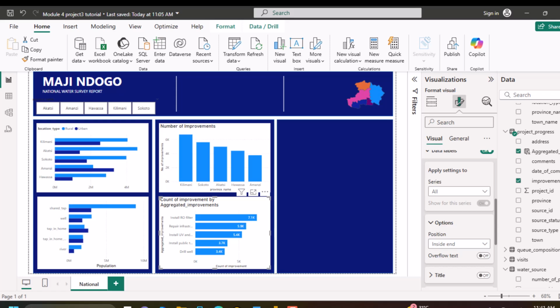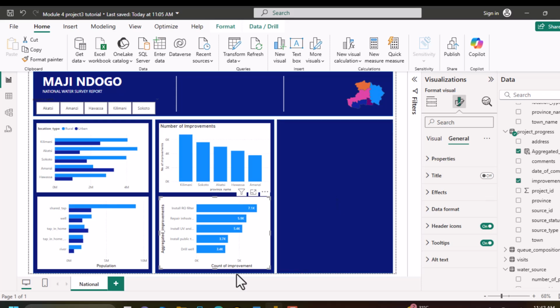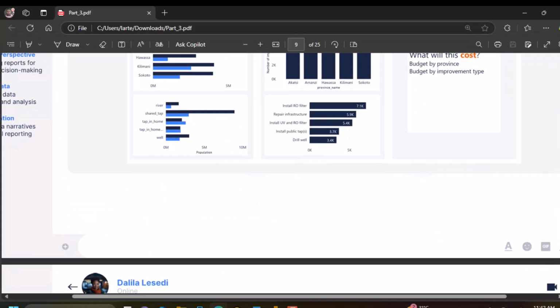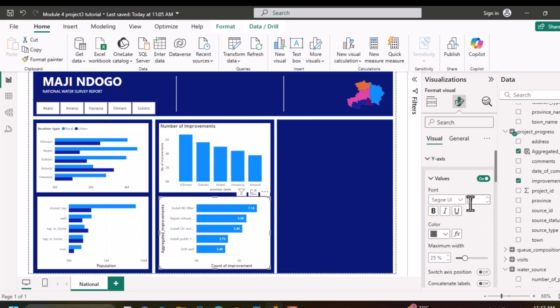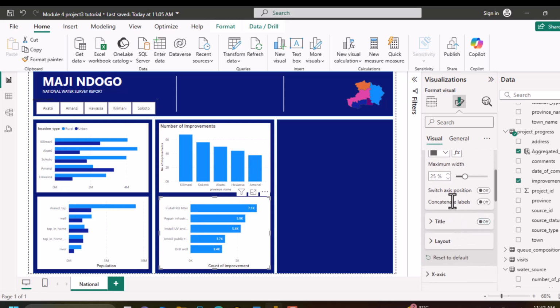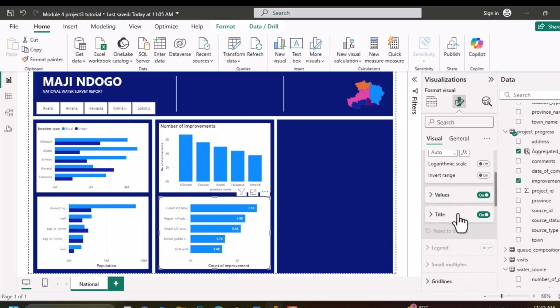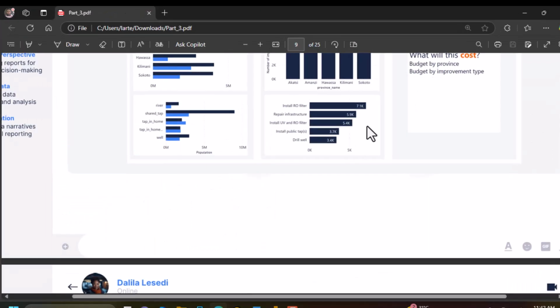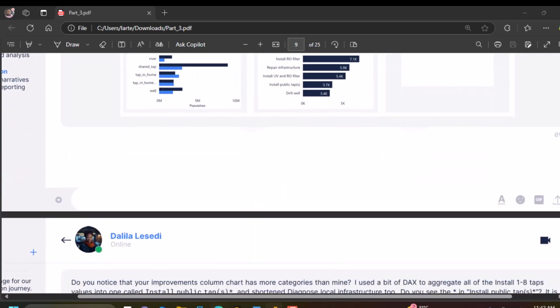Great. So let's remove the title. So I go to general and remove title. Right. And then I'll remove X and Y axis titles. So I'll remove that. And then this one to remove the title. Good. Now it looks like I've done everything here. Good. So far so good.